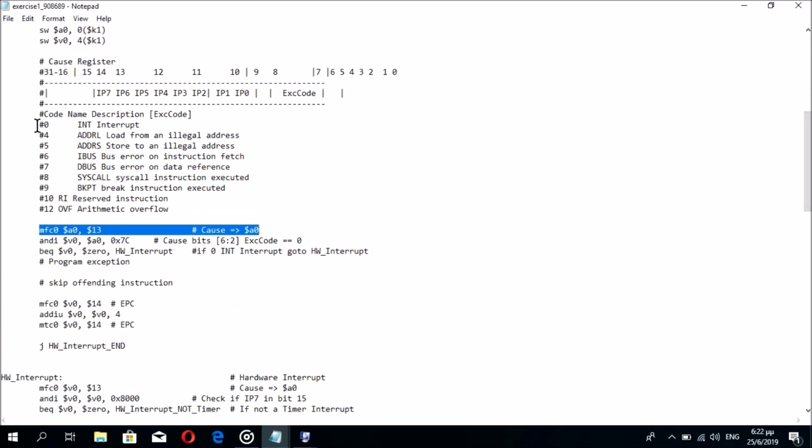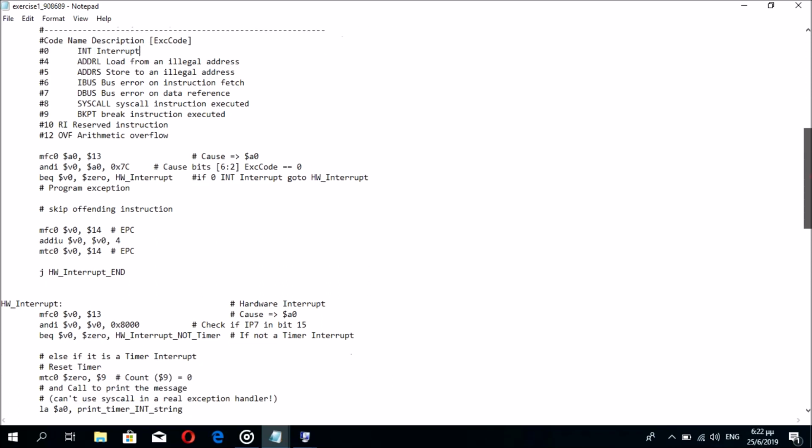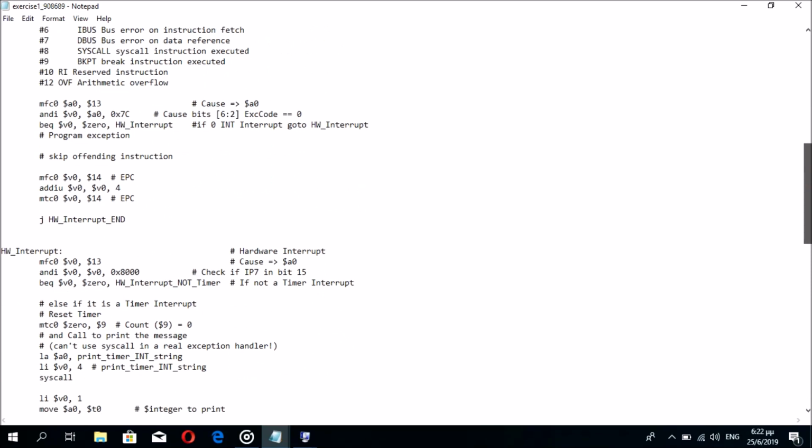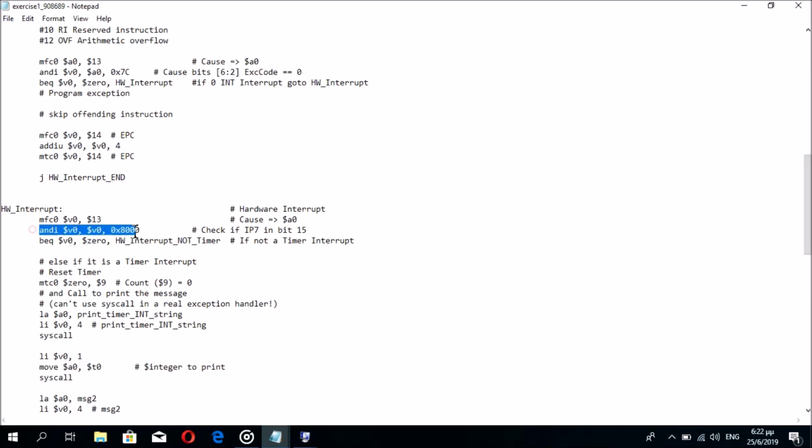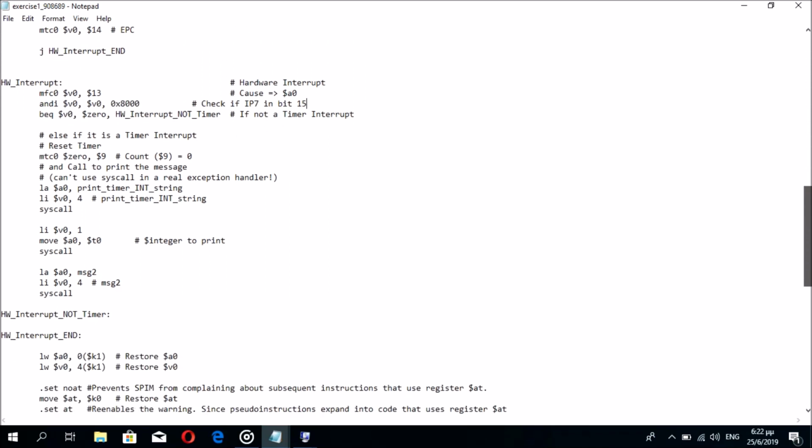Bits 2 through 6 indicate the cause of the interruption, in which case these 4 bits have the value of 0, so it is an interrupt caused by the hardware. We then check if bit 15 of the register is enabled, that is, has the value of 1. If yes, then it is a time-dependent interruption.